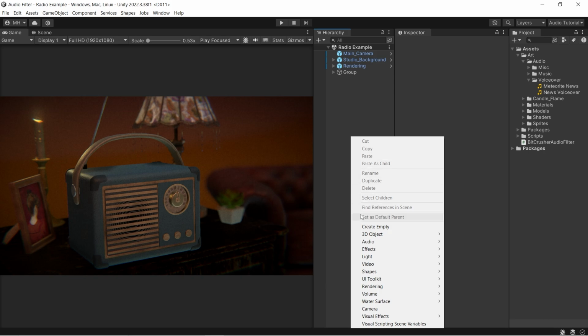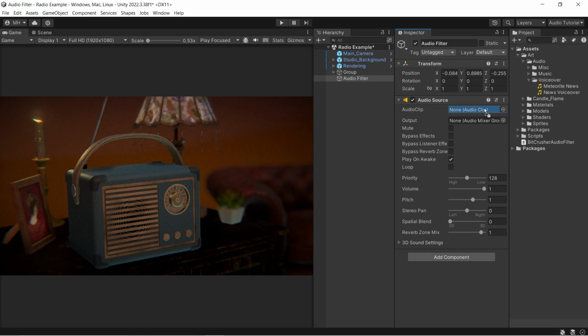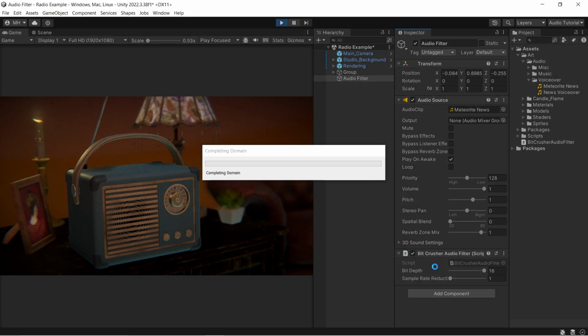Switching back to Unity, we have to assign an audio player component to the same game object for the audio filter to take effect. Add an audio clip, and I'll make sure play on awake is checked so the audio plays by default in this case. Running the player, we can test our effect immediately by modifying the sample rate reduction.